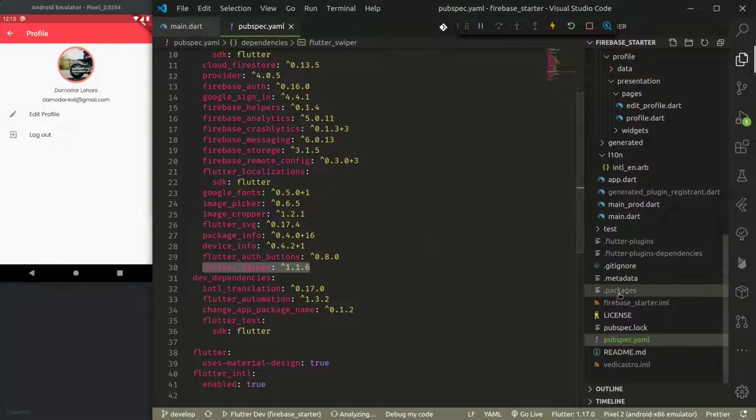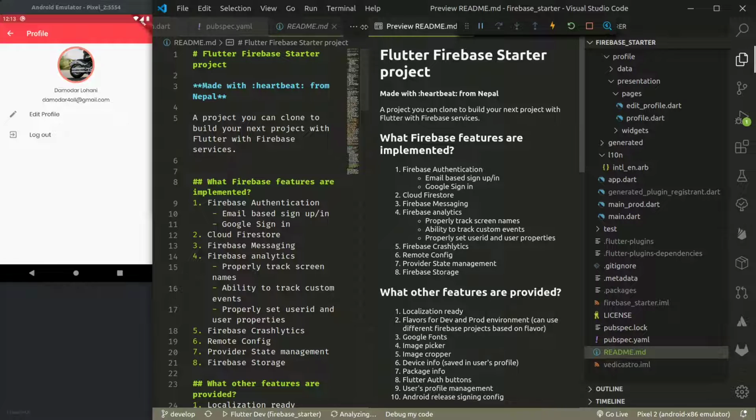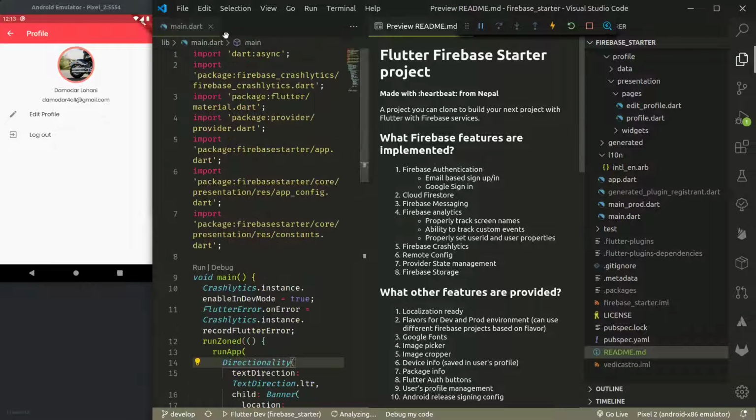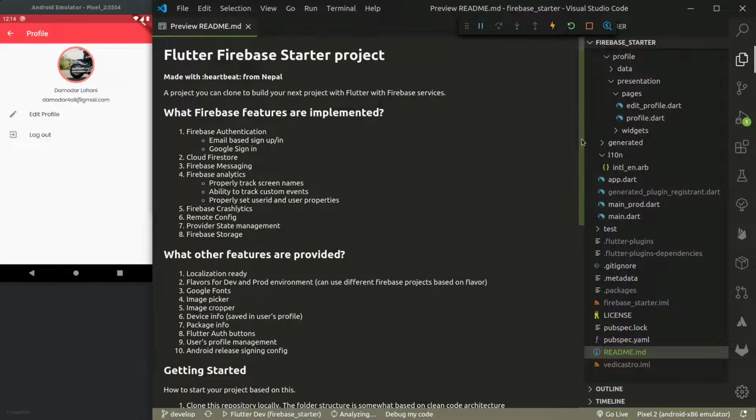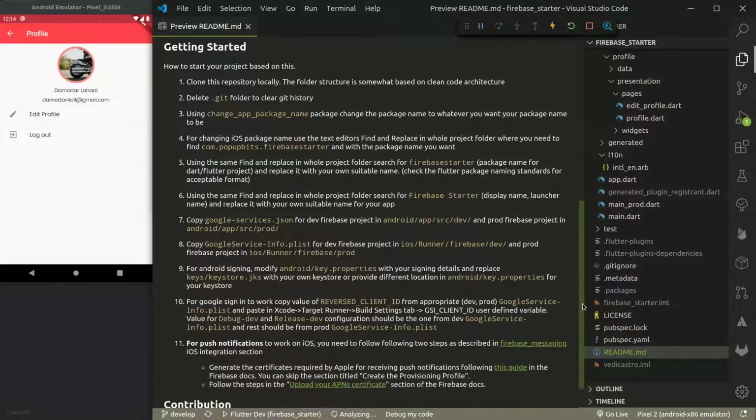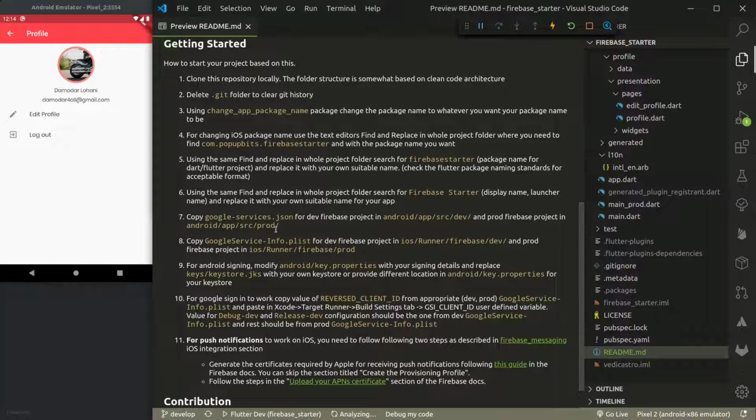And in order to start a project based on this, you can easily follow the guidelines described in the README file of this repository. If you check out this getting started section and follow these steps line by line, you would set up a new project based on this project for both Android and iOS.